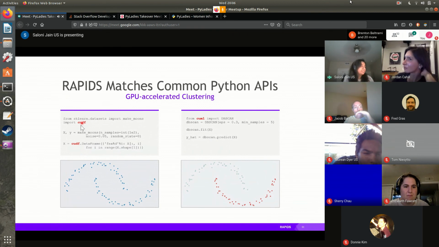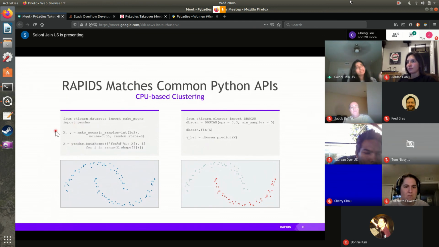Okay, so here is a basic Python code which is using pandas, just creating a data frame from the scikit-learn data set. And on the right is DBSCAN being performed on the data set. So this is your basic Python API.